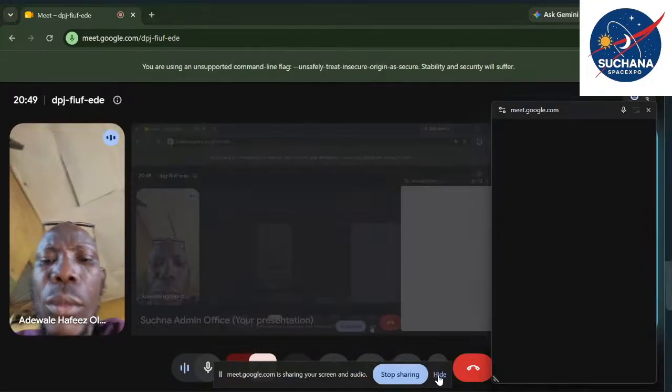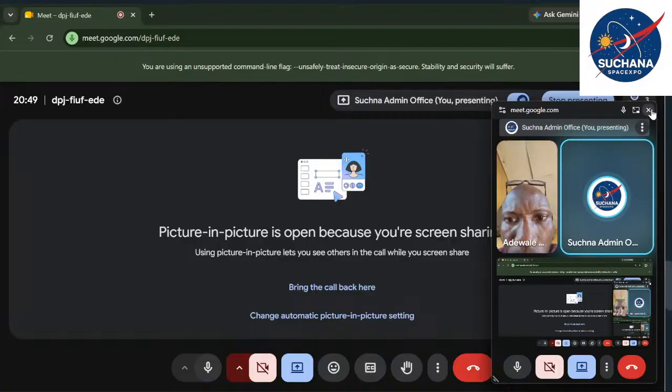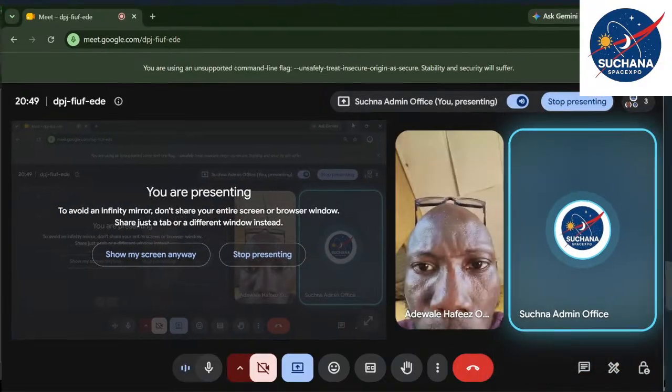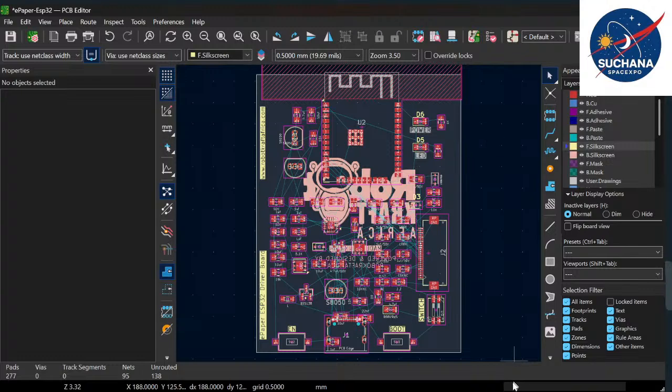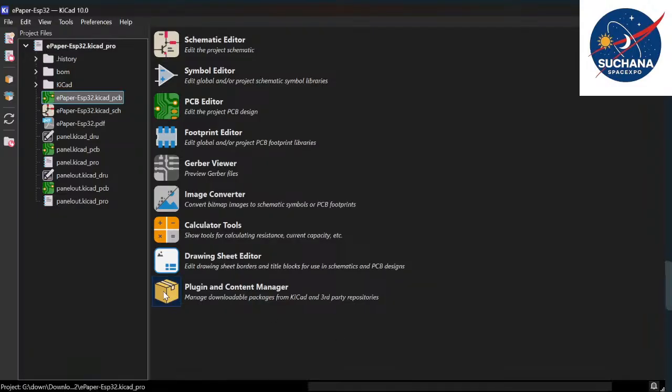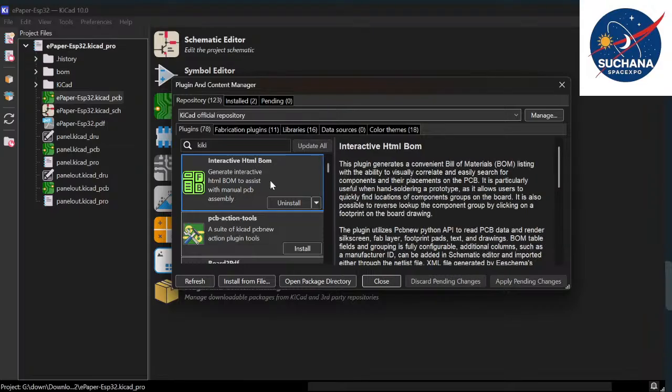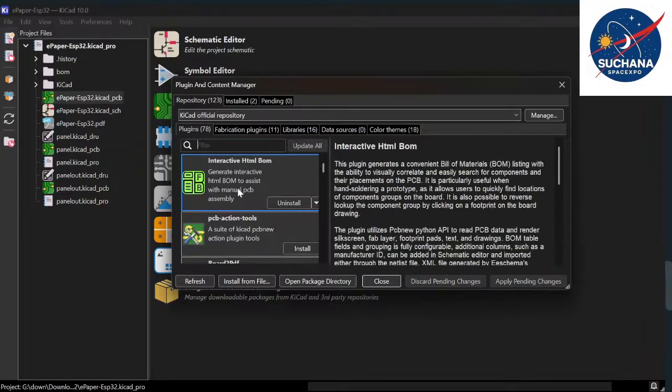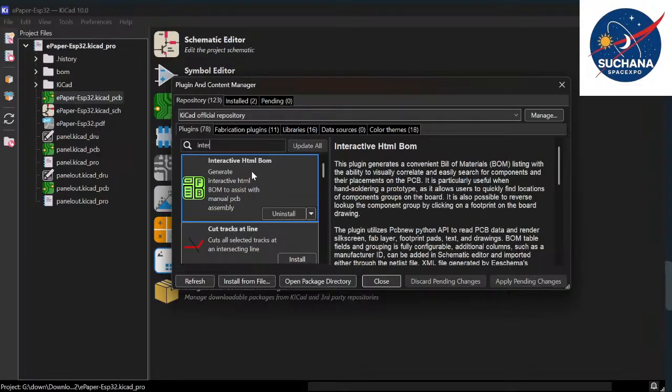Now what I'll be showing you is how to automate generation of bill of material in KiCAD. I already told you in yesterday's session that in KiCAD we have so many plugins, isn't it? Just go to plugin and content manager. Here you can find so many plugins. What you need to install is interactive HTML BOM. Just search for interactive HTML BOM. Yesterday we discussed KiKit, right? Today we will be discussing interactive HTML BOM. I have already installed it on my system.